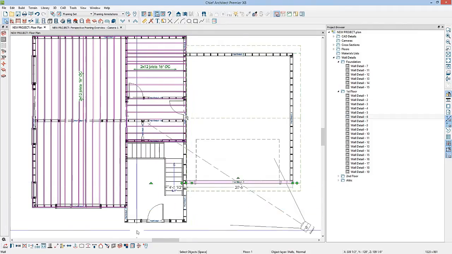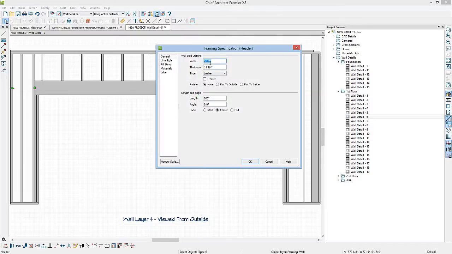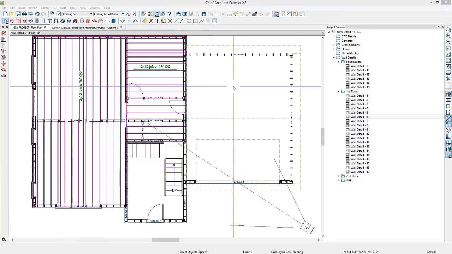Now I can select that wall and click on the Build Framing for the selected objects. When I go back to the Framing detail, if I double click here on the header, you can see that I now have 1 header that's 5.5 inches wide by 11.25. Now let's take a look at another option for our floor framing.